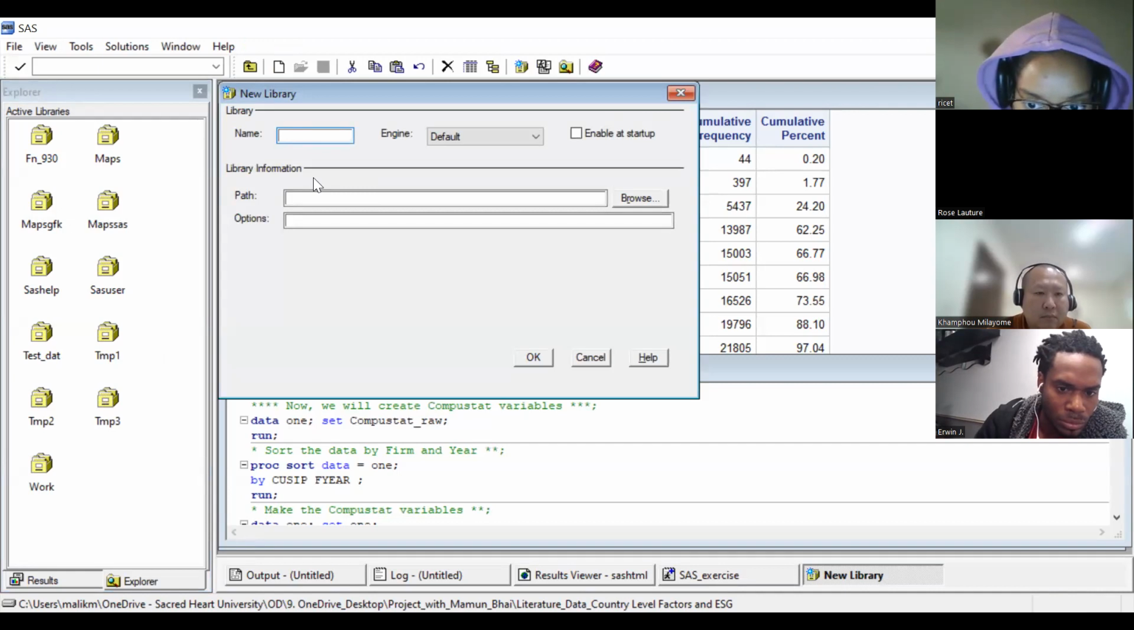And then I can hide this zoom bar, it is blocking my screen. And then you can name it test, or I named it FN 930. Remember, you have to use underscore. You cannot use any space. And then where you want to save your data.